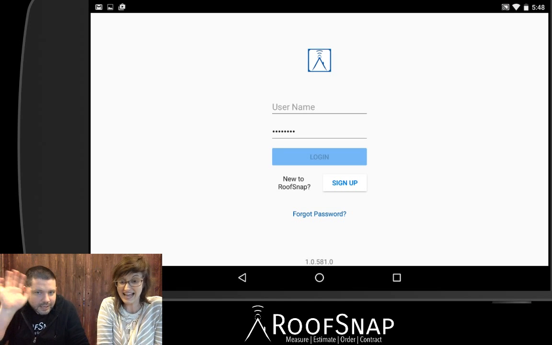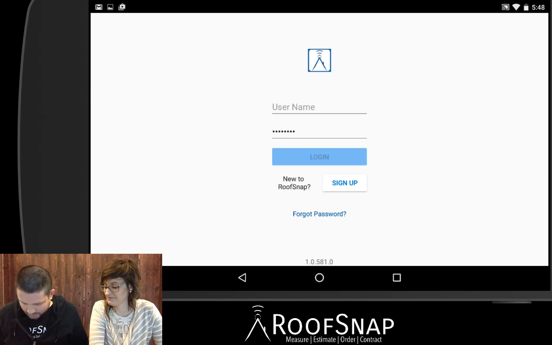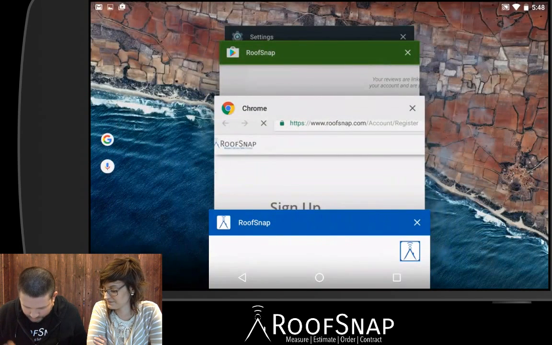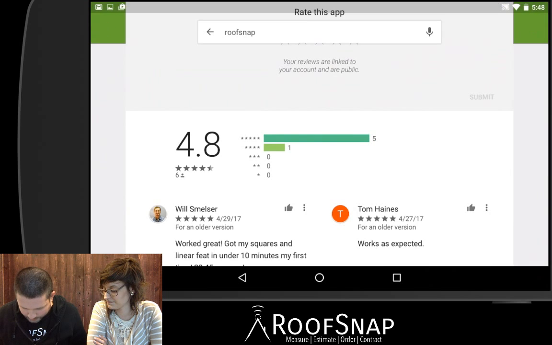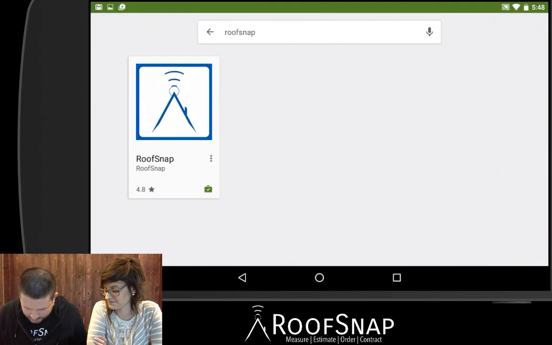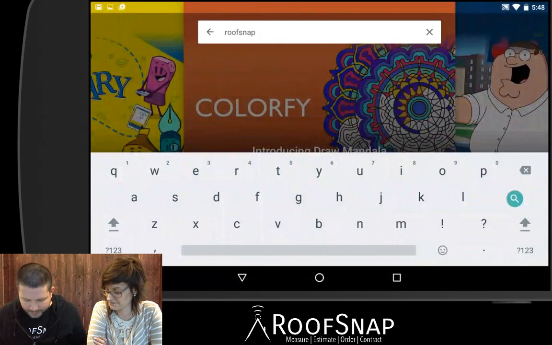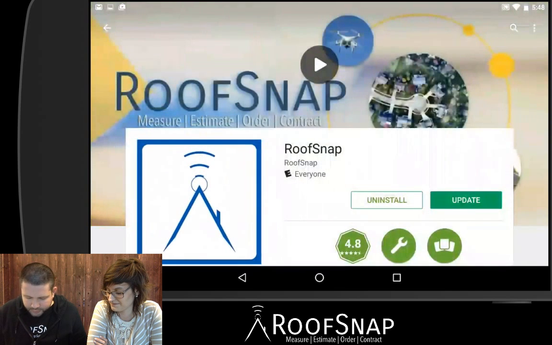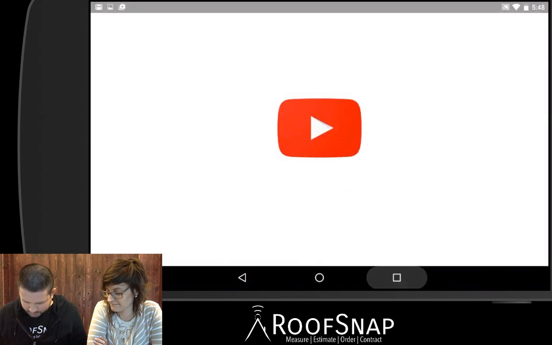By the way, we're still down here in the corner. So here's Roofsnap. This is the login screen, but let me actually go over to the Google Play Store. I'm going to hit the little back button here. When we're on the Google Play Store, if we search for Roofsnap, you'll see our little icon with our app show up. Tap on that. Play the little video if you want to get some more information about it.